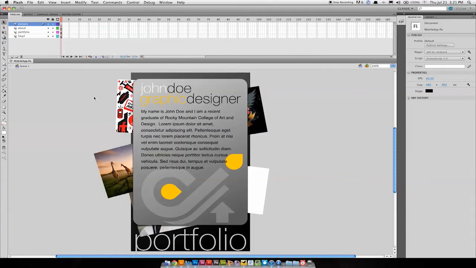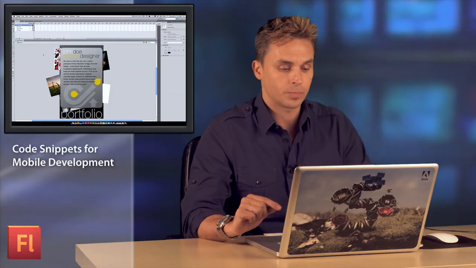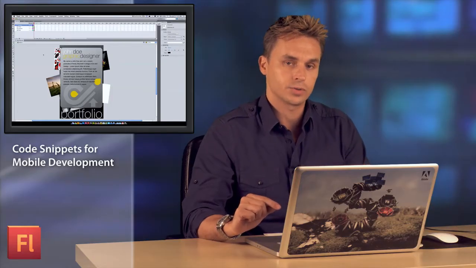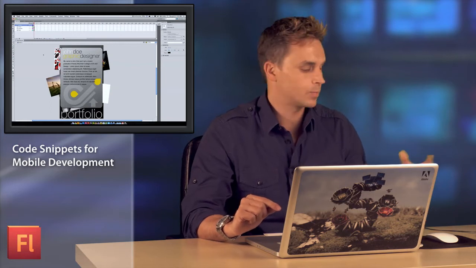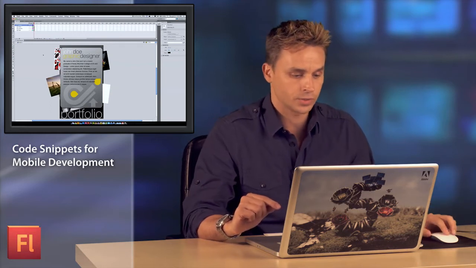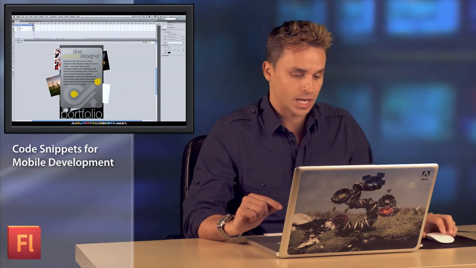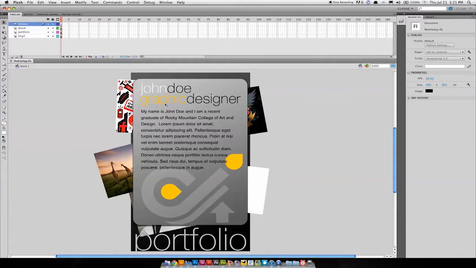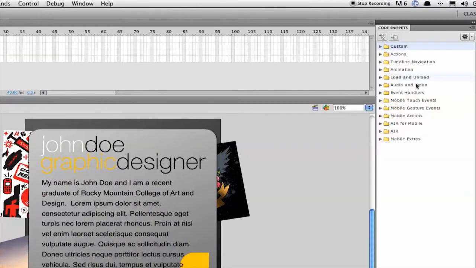I thought, okay, well, what about making basically a portfolio to showcase some images and have some panels in it? That's the idea, to make this portfolio in Flash Professional. And I could take this portfolio, turn it into an app, put it on an iOS device, put it on an Android device, whatever I want to do with it. But I need to add functionality to it. And I'm going to add that functionality by using the Code Snippets panel.